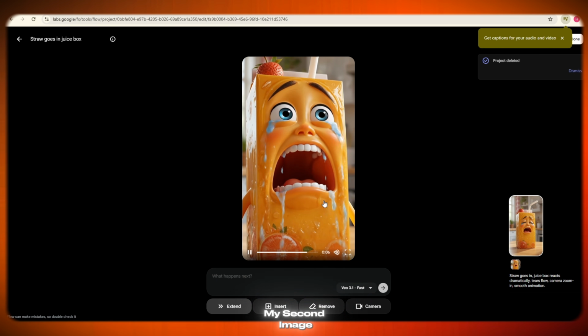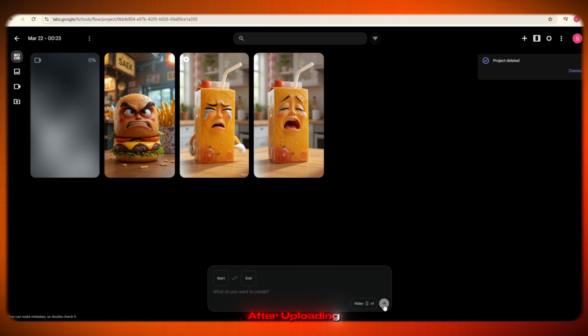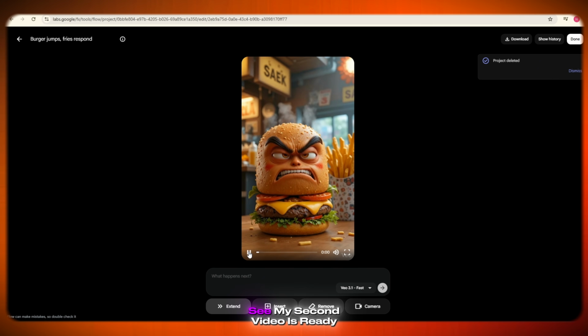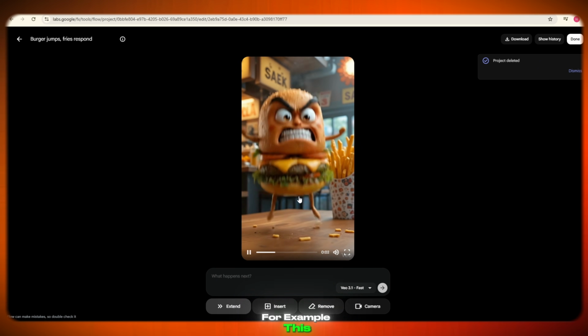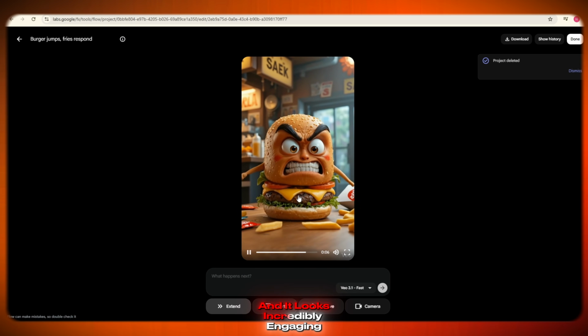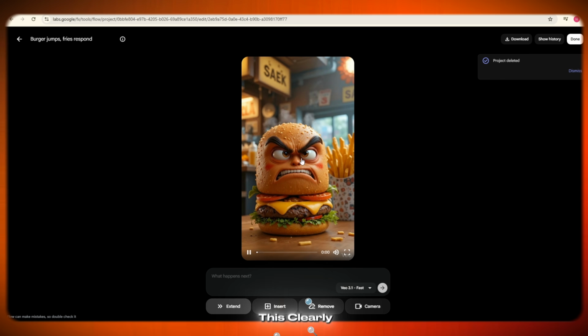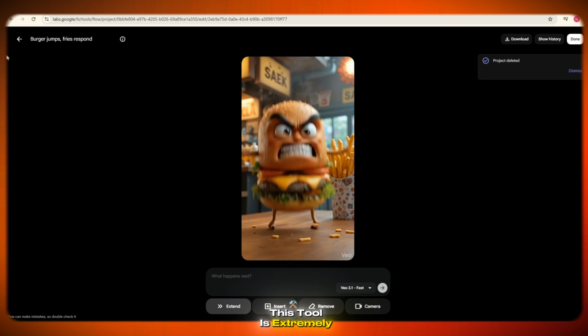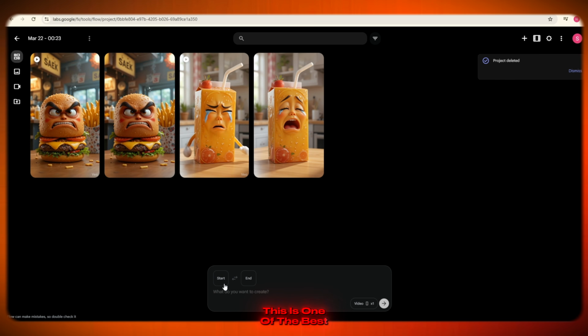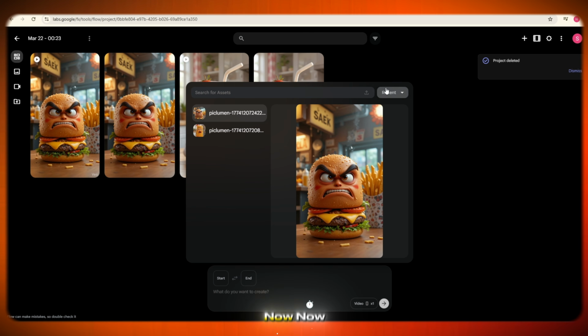Now I upload my second image. After uploading, I paste the prompt again and click Generate. After a short wait, you can see my second video is ready. For example, this burger scene with fries jumping, and it looks incredibly engaging. This clearly shows that this tool is extremely powerful and delivers high-quality results. Honestly, this is one of the best and most trending tools right now.